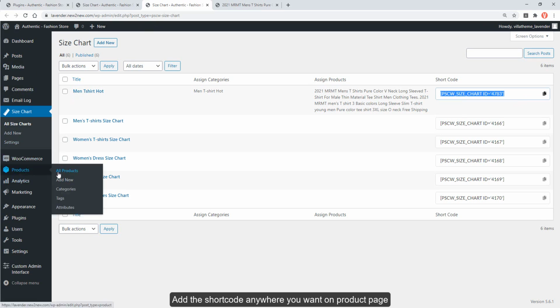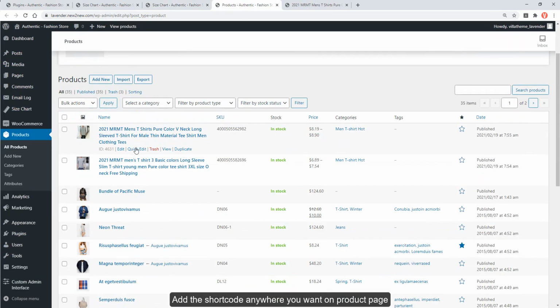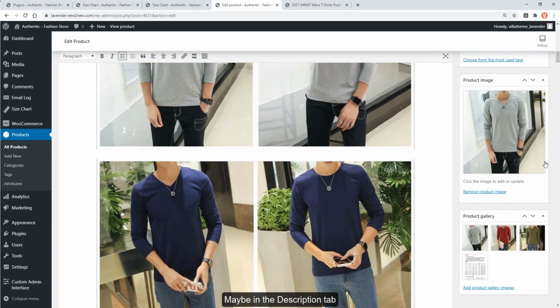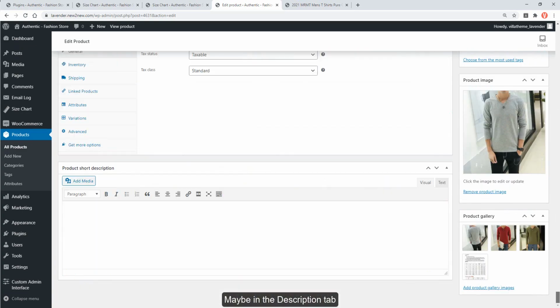Add the shortcode anywhere you want on product page. Maybe in the description tab or product short description.